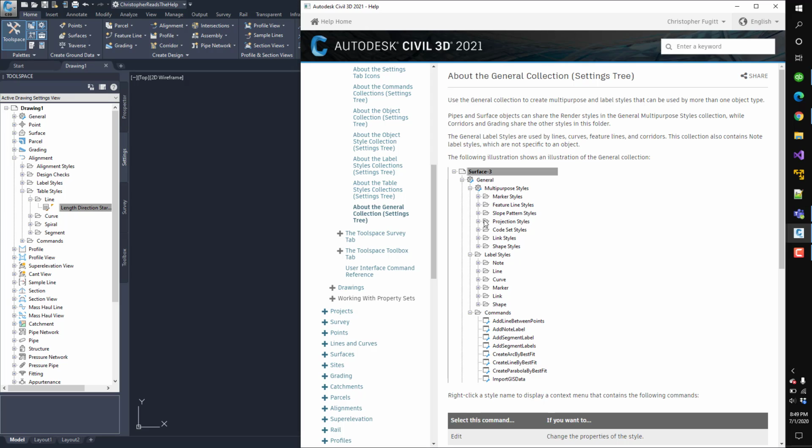About the general collection, settings tree. Use the general collection to create multi-purpose and label styles that can be used by more than one object type. Pipes and surface objects can share the render styles in the general multi-purpose styles collection, while corridors and grading share the other styles in this folder. The general label styles are used by lines, curves, feature lines, and corridors. This collection also contains note label styles, which are not specific to an object. The following illustration shows an illustration of the general collection.